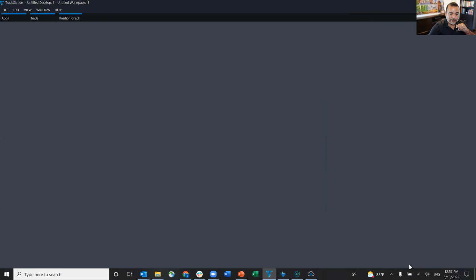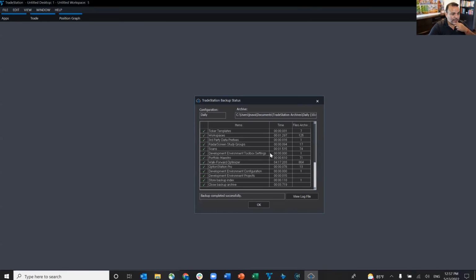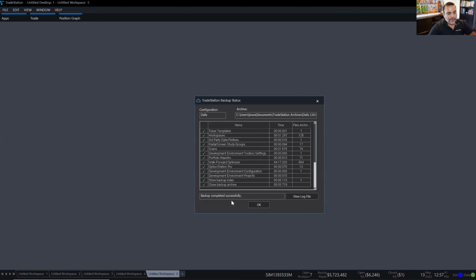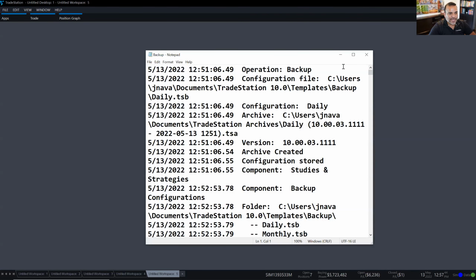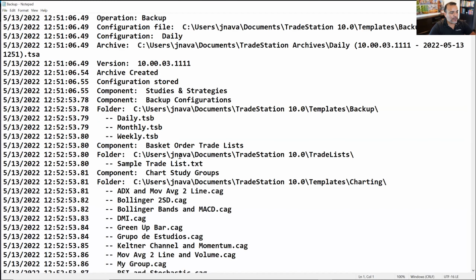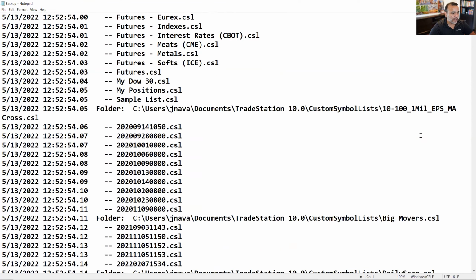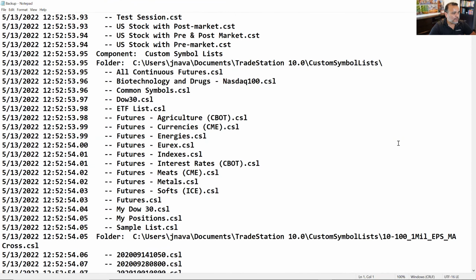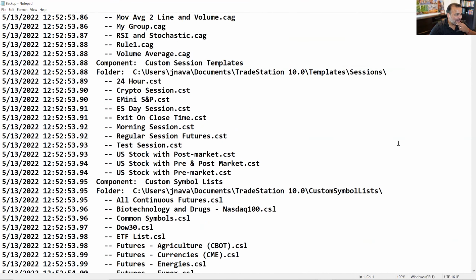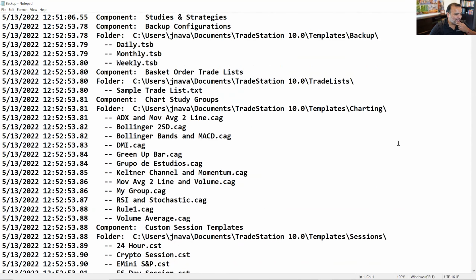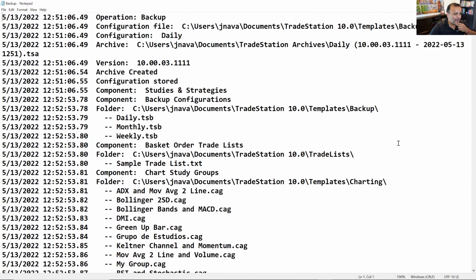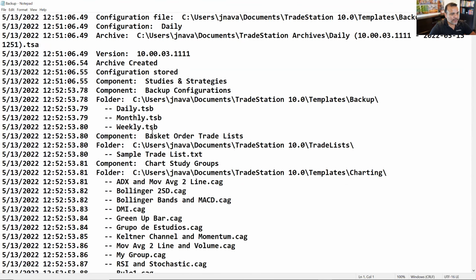So we're back on. The backup utility says backup completed successfully. If I view the log file, this is just a text file letting you know every single item that was backed up and what the results were. Okay. Oh, that's interesting. So here from the backup, these are the ones that it saved.